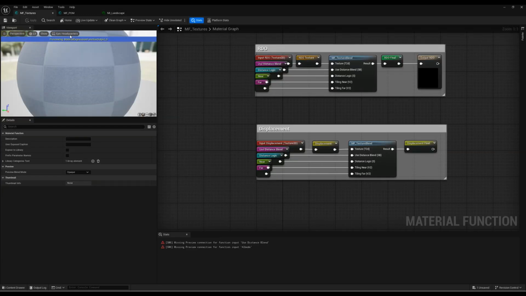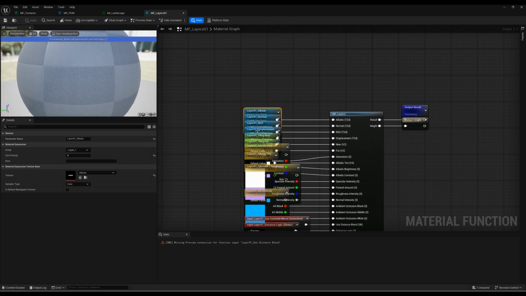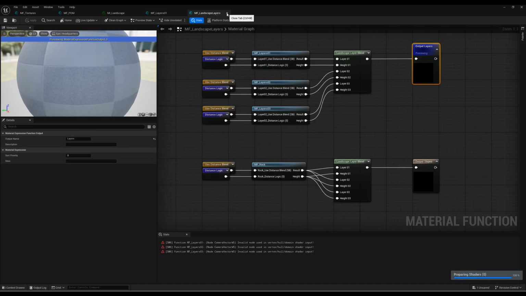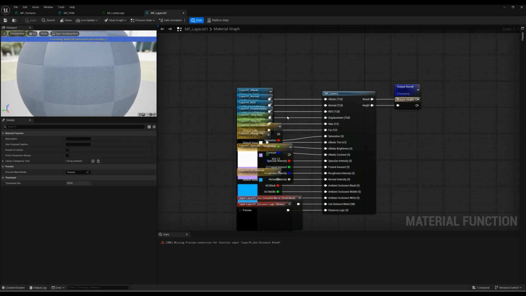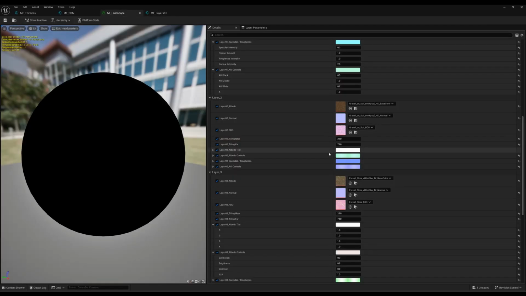Let me just go back to the layers. So this is set to layer 1. You need to put this also to layer 1. It is. So I just open up the material function landscape layers. Now he's preparing shaders.